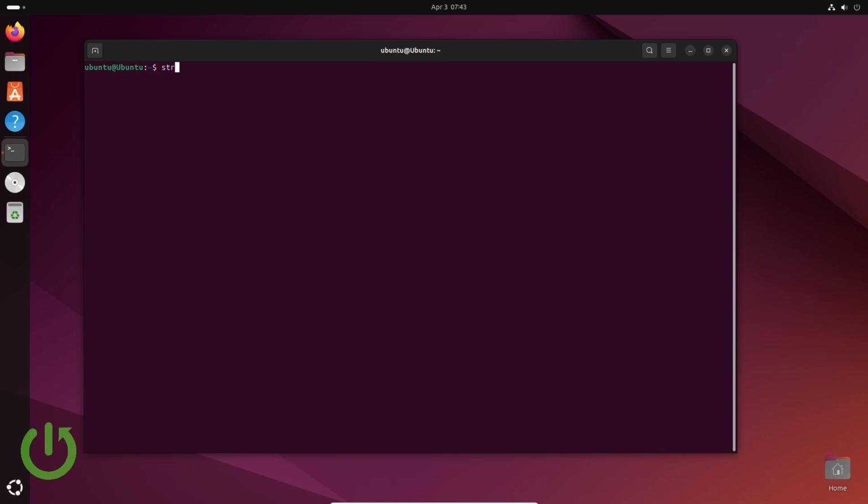So strings mixed file, and we can grep secret, and as you can see, secret password 12345. So everything is working, and this is how you can use the strings command on Linux.